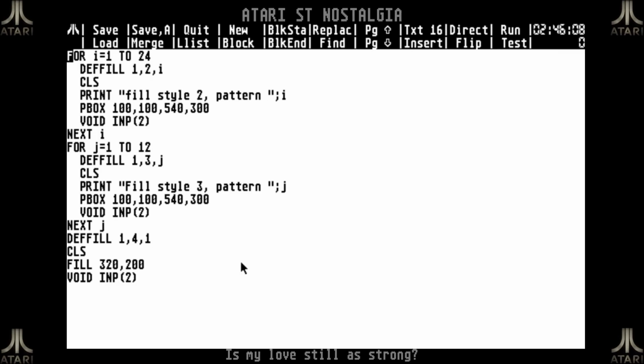That's just what I wanted to show you. In this case, I will only use the pattern groups 2 and 3, because pattern group 1 is just a solid color, so it will just draw something black. What I will do, I will make a finite loop using a for next statement.